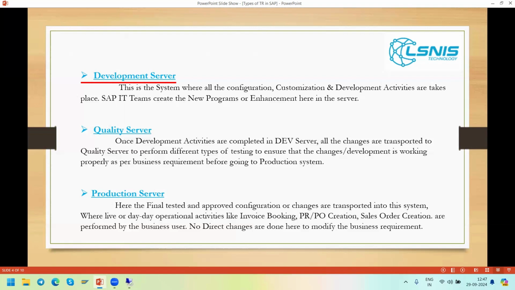Okay. In the development server, we may have multiple clients. Like for configuration, the functional client, we are doing configuration, right? So for configuration we have a separate client. For development, we have a separate client. For testing also, we have a separate client. So there may be multiple clients in one server.